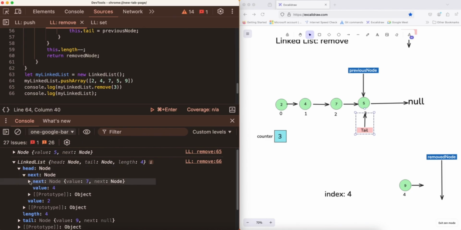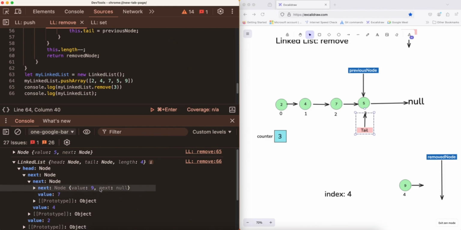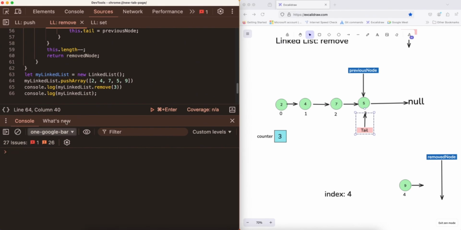So let's check now. You see, our next node is now 9. And 9, the next is null because 9 is not tail. So this is perfectly running well. So let's check on what I'm checking again.